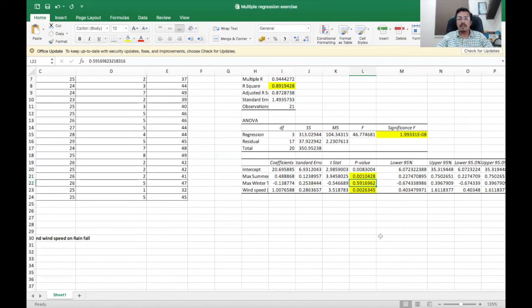Look at winter. The winter temperature is 0.59. That means it is way above the probability value of 5%. That means it is not impacting my dependent variable. So here it is clear that maximum winter temperature is not impacting my outcome. And then the third one is the wind speed. Wind speed is 0.002, which is below 0.05. So it is impacting my dependent variable, that is the rainfall.